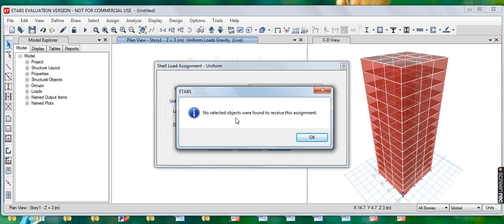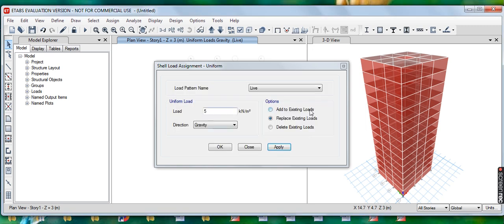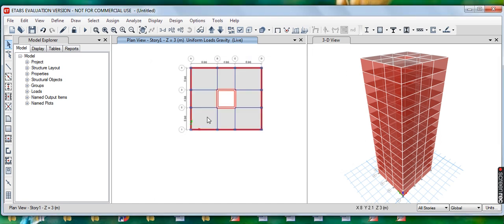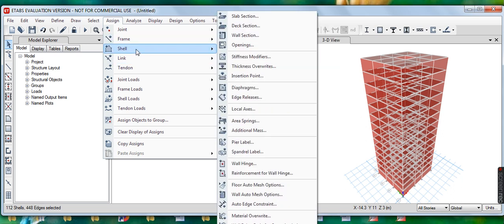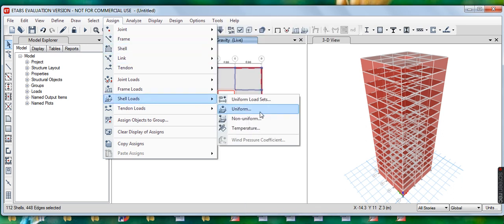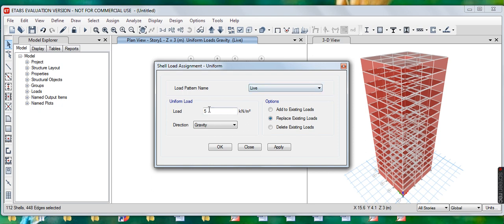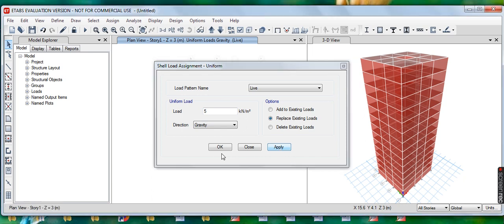Here we have to select slabs before assigning the loads. Select all slabs. And now go to assign, shell loads, uniform, live load 5 kilonewton, gravity, apply.